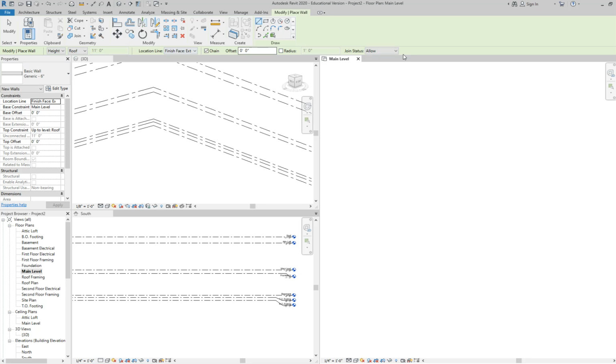What else do you guys need to change in the submenu? Should the height stay unconnected? No. How high is it going? Yep, we're going up to the roof. Okay, and then this should be grayed out. And then the last thing before we start drawing, what is our location line supposed to be? Good. Finish face exterior.